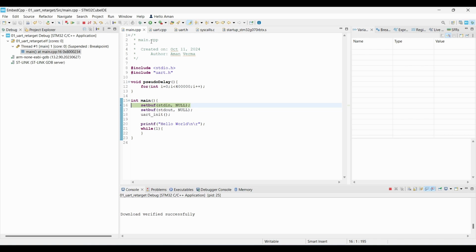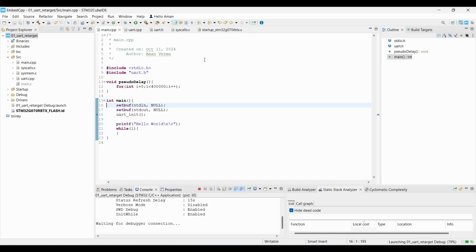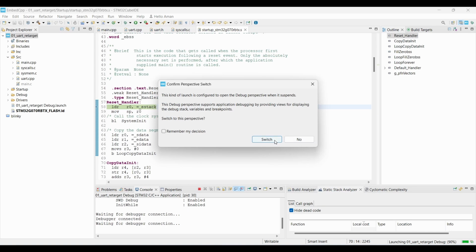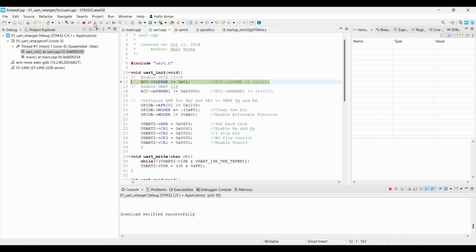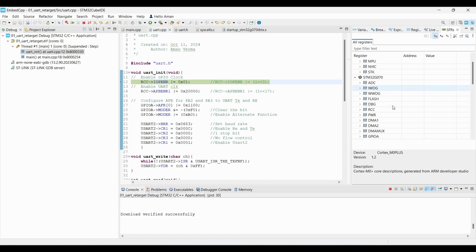Okay, now we will enter into the UART init function, since we are using it first. We will add a breakpoint over here, and, oh sorry, I just restarted that debugging perspective. And I will just hit this resume button. It will hit that function. Then we can step into this. And here we have special function registers. We have to check whichever registers we are using.